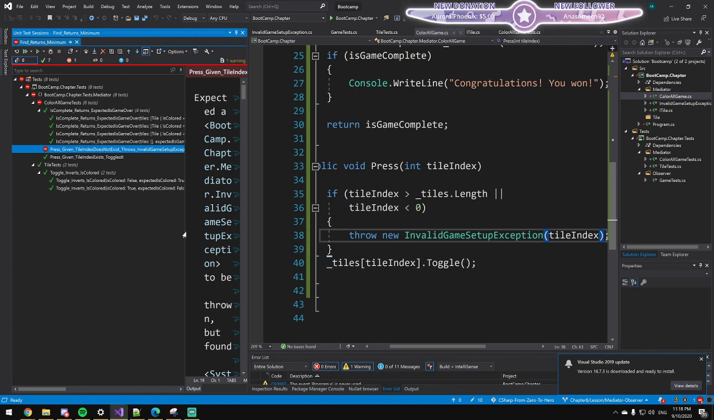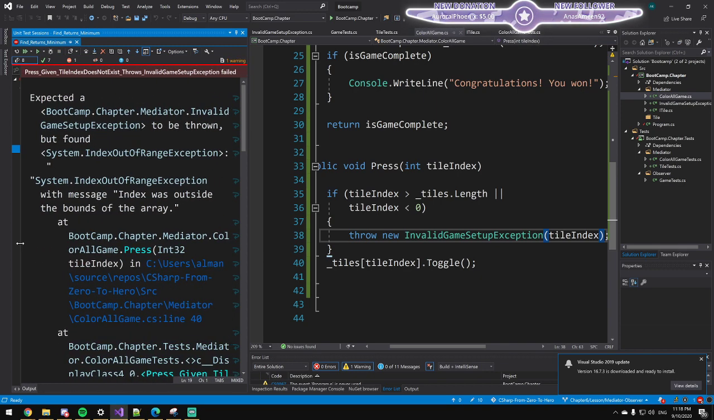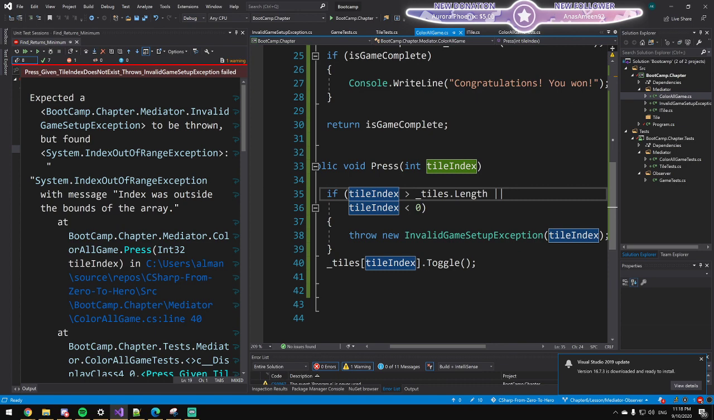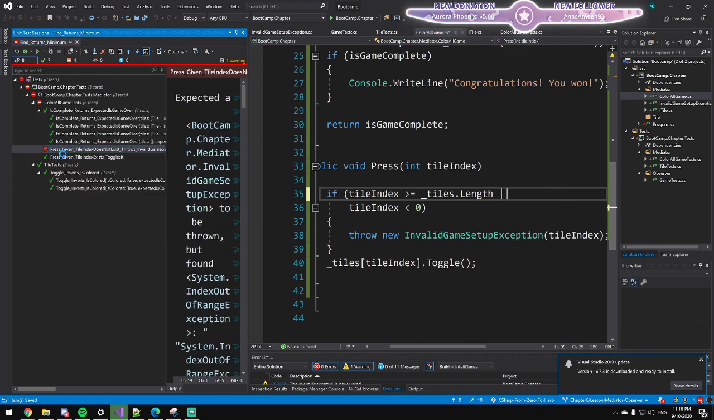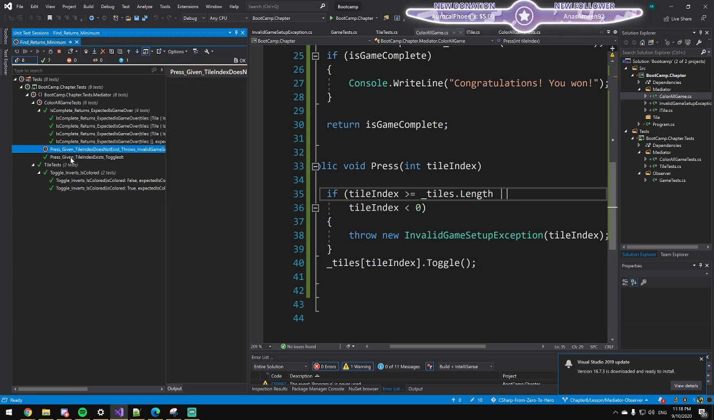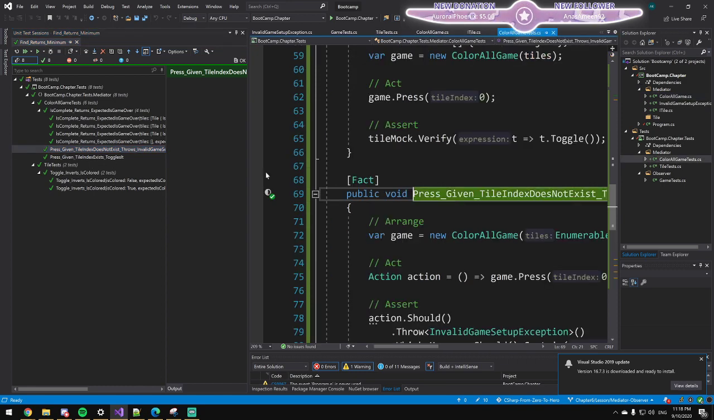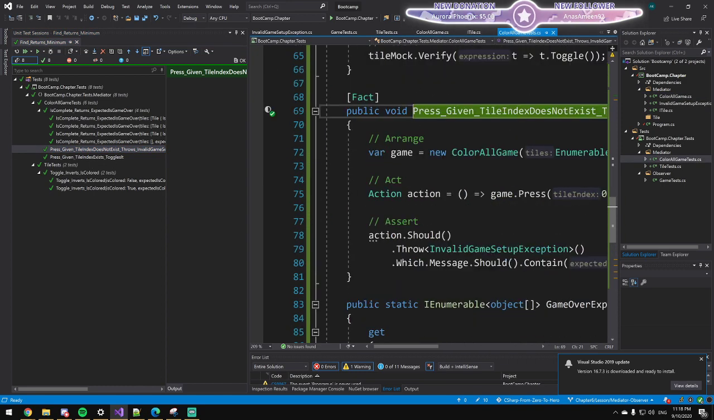It still fails. If tile index is more or equal, we left a bug, because it's 0 and tiles length is 0, so it cannot be equal. Yay! Test pass. See, it's quite fun doing TDD and, you know, not letting bugs through.